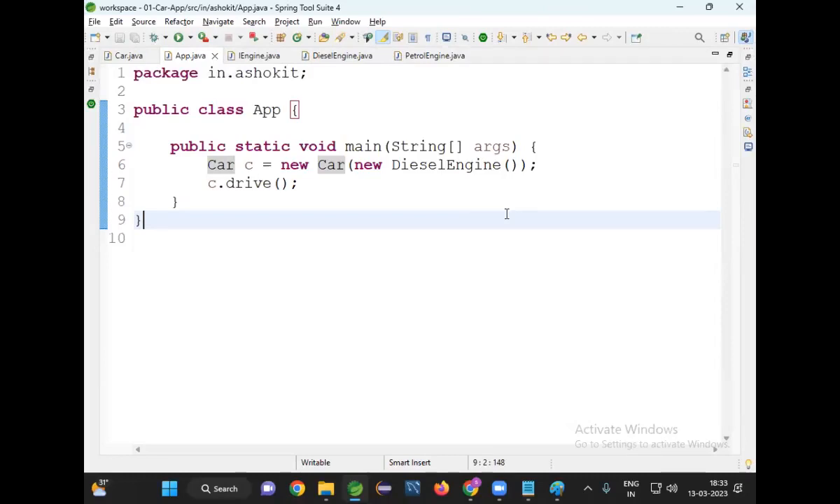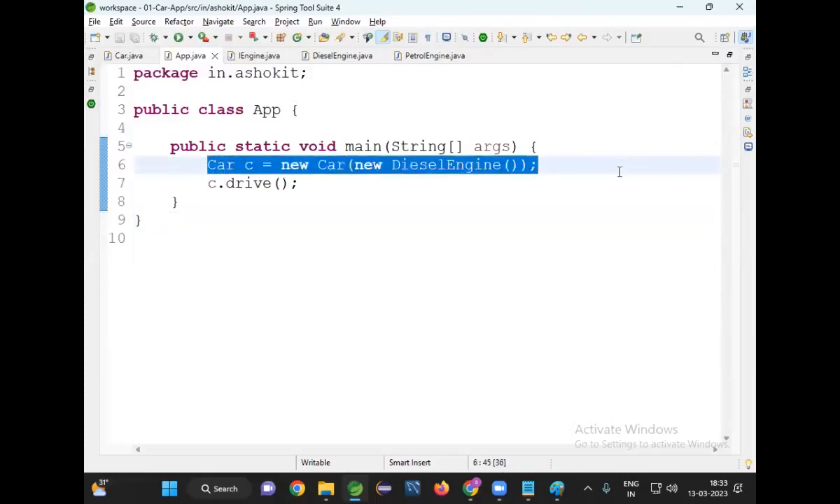Through dependency injection. Whoever wants to drive the car should inject the engine into the car by using the constructor. The process of injecting one class object into another class object is called dependency injection. How are we performing the dependency injection? Through the constructor. If you perform the dependency injection through the constructor, that is called constructor injection. Are you guys getting my point?